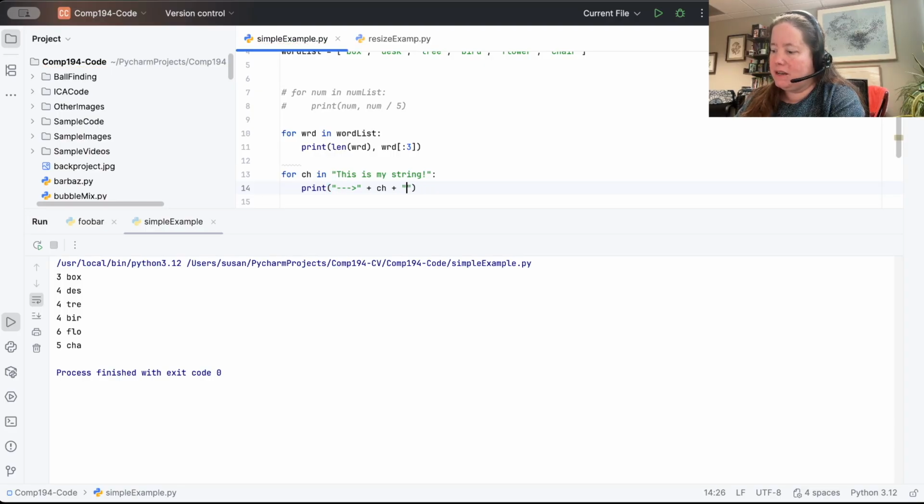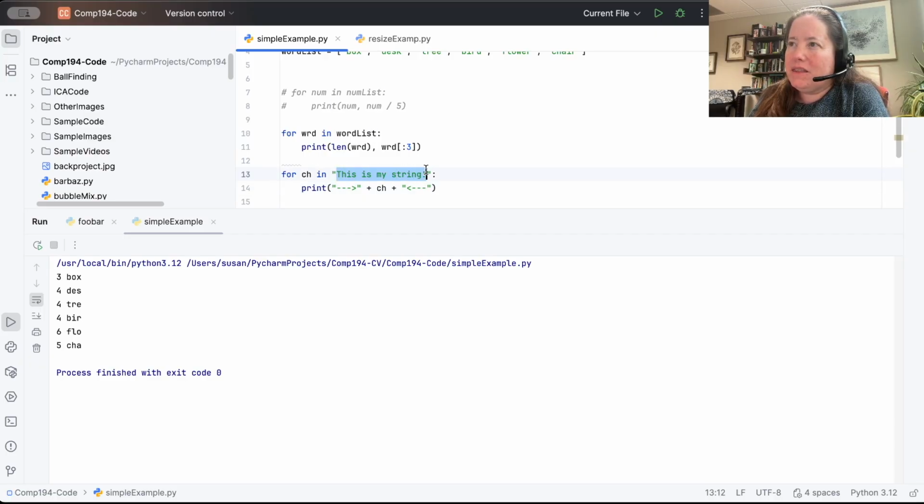Here I'm making a sample string. So if you think about this, from what we talked about before, I'm accessing the pieces of the string. The pieces of the string in this case are characters. So ch should be individual characters from this string. Should be t, and then h, and then i, and then s.